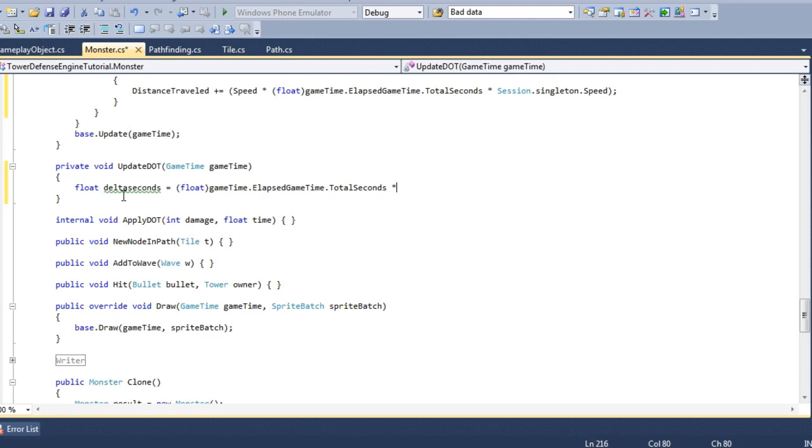Total seconds times the session.singleton.speed. Okay, so anytime we want to gain access to the game time and we want that part of the game to be affected by our user interface speed increase or decrease, we want to use this session.singleton.speed here.